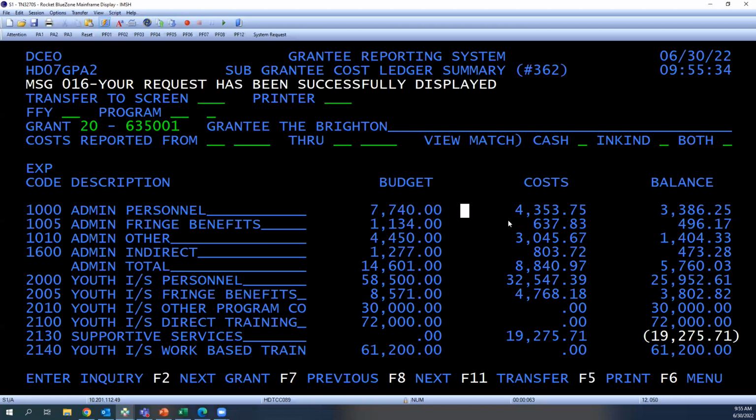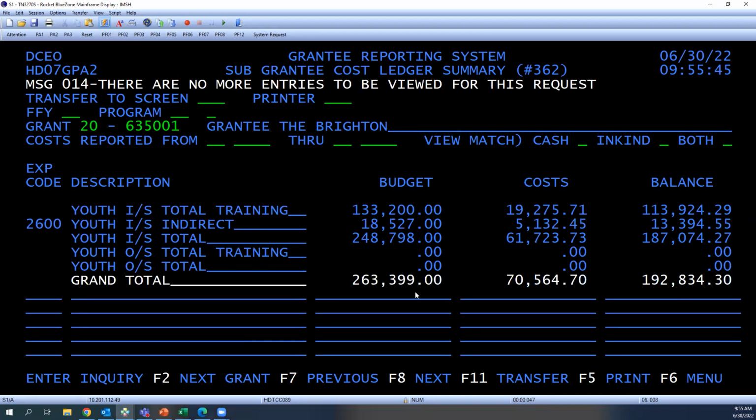And then this is the snippet of your overall budget. You'll see the cost that they've entered and the balance that they have on that line. If you go further down, it gives you the grand total. So they've reported costs of $70,500 with a balance of $192 left.